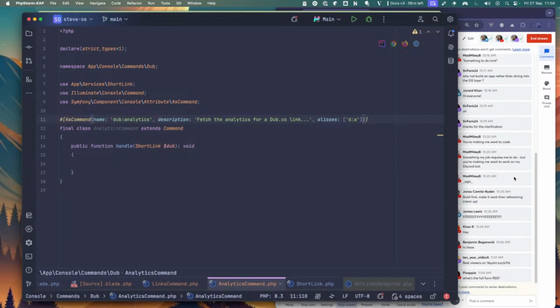What's the full form? I haven't created the form yet, actually. So we're going to do that in a little while. So at this point, we are going to get all of the links I've stored locally. That is what's important here. Not everything that's on my account, but everything I've got locally.